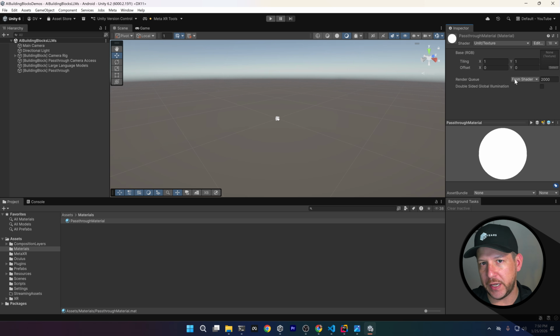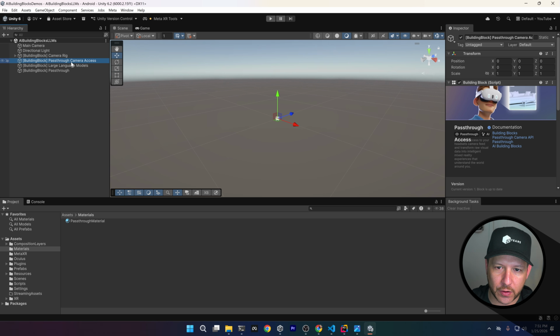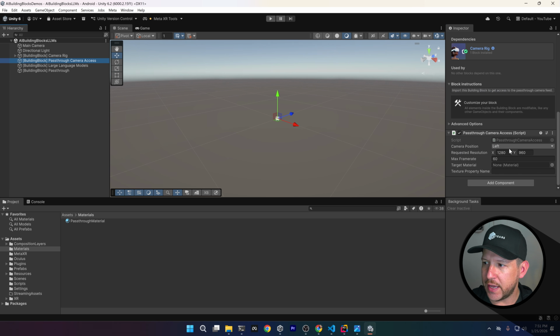But that's going to be basically the placeholder where the actual texture from the camera is going to be written to. So now that we have that, if we go into the pass-through camera access, this component behind the scenes is going to write to that material. That way we always have the material of whatever we're seeing through the camera available, and then we can take a screenshot, not a screenshot, but a capture of that through code.